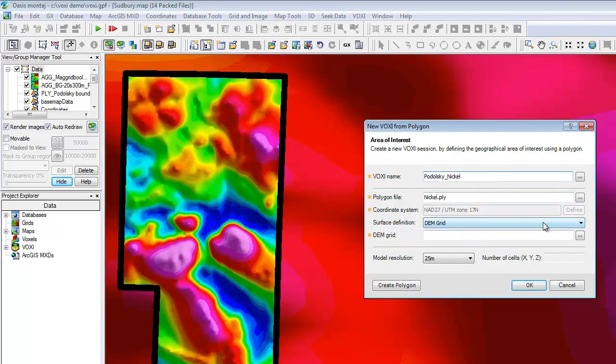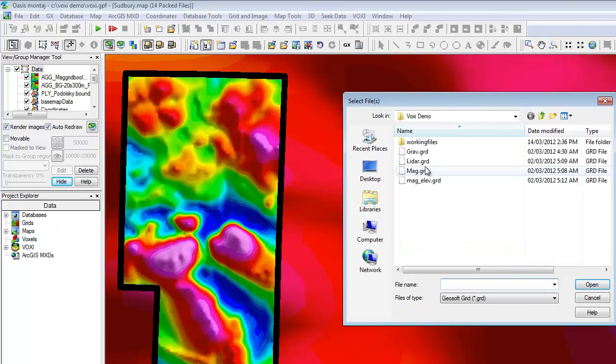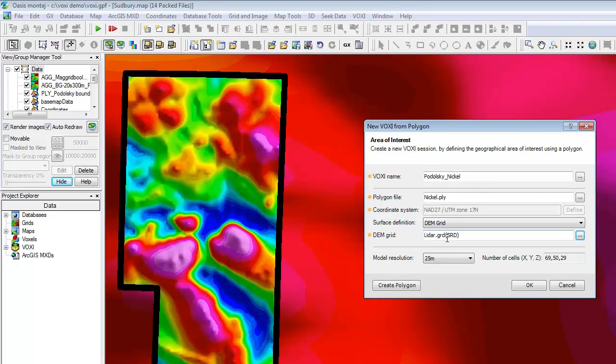Before I move on, I need to define the digital elevation model. In this particular case, LiDAR was surveyed concurrently with the gravity. However, had I not had this information, I could go to Seeker and download the digital elevation SRTM model for this area. Note how VOXI has filled in all the other details for me.